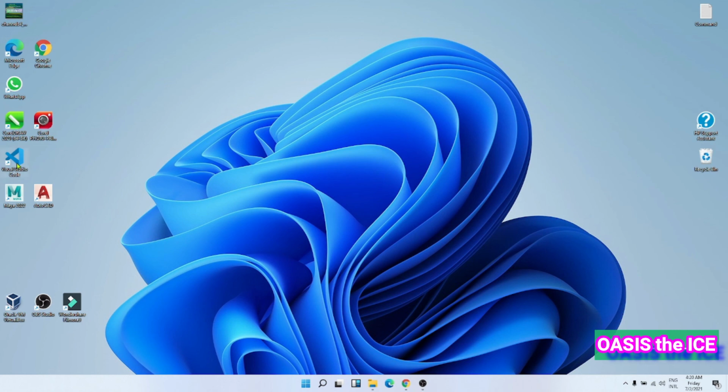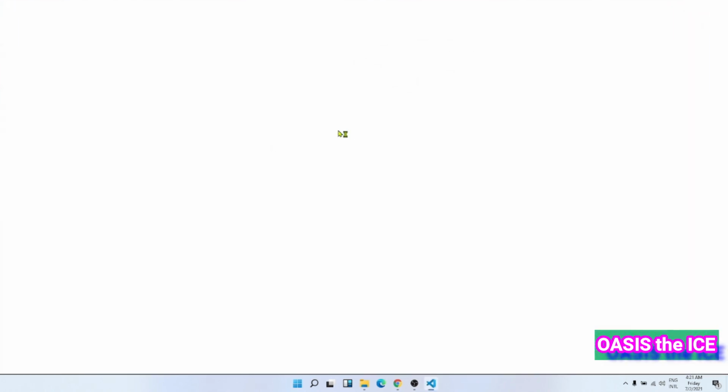you can see the Visual Studio Code here, our desktop icon. Now you can double click on it and open it.